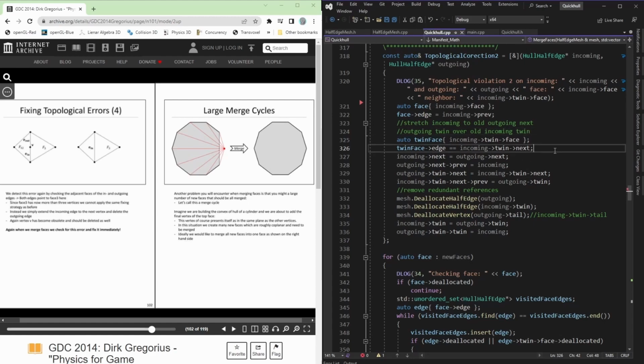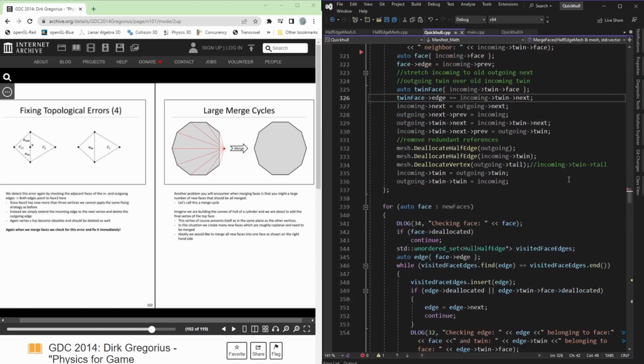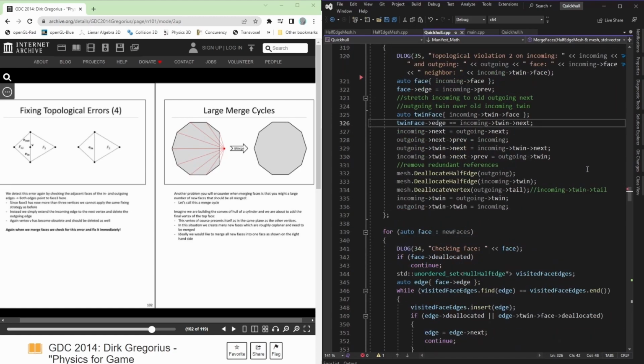The outgoing edge as well as the incoming edges are going to be the two edges we're removing from the polygon, or from the two polygons. So the pointer assignments are fairly straightforward. The incoming goes to the outgoing's next. The previous pointer for the outgoing next is set to the incoming. And then the outgoing twin's next pointer is set to the incoming twin's next. And then finishing with moving the incoming twin's next pointer to point to the outgoing twin.